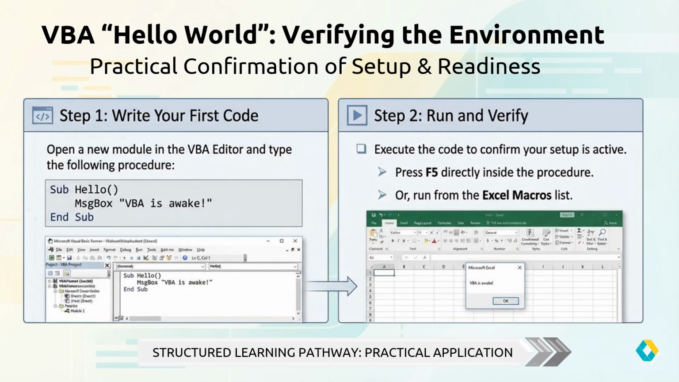Write and run your first VBA macro. Open the VBA Editor in Excel, insert a new module, and write a simple macro that displays a message box. Once the code is written, run it by pressing F5 inside the editor or by selecting it from the Excel macros list to confirm that VBA is working correctly.